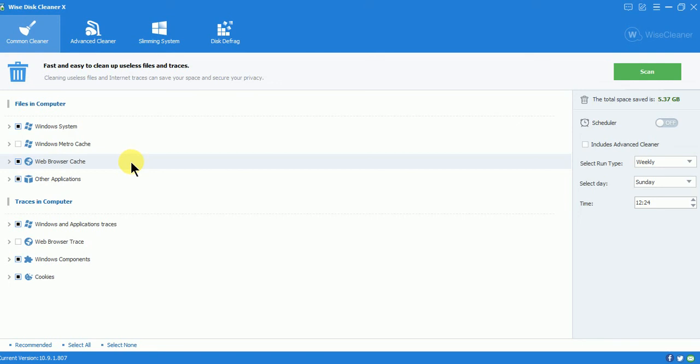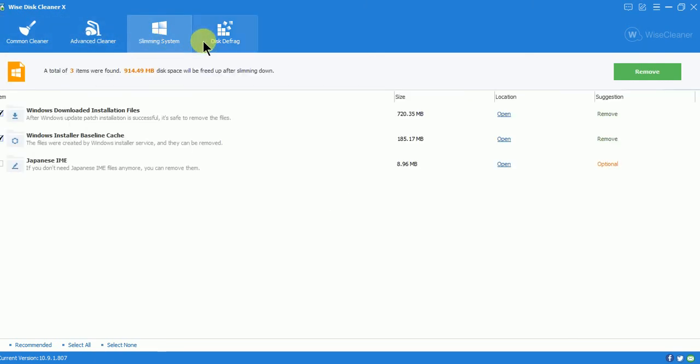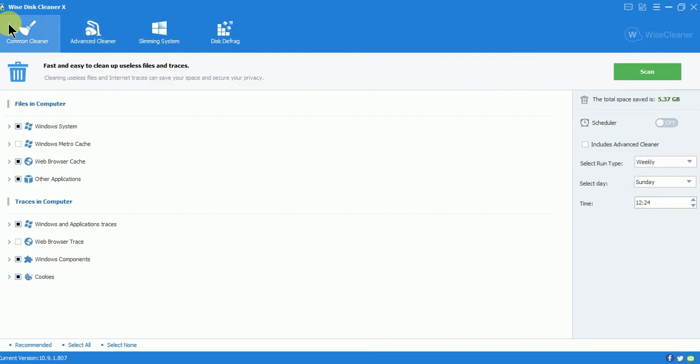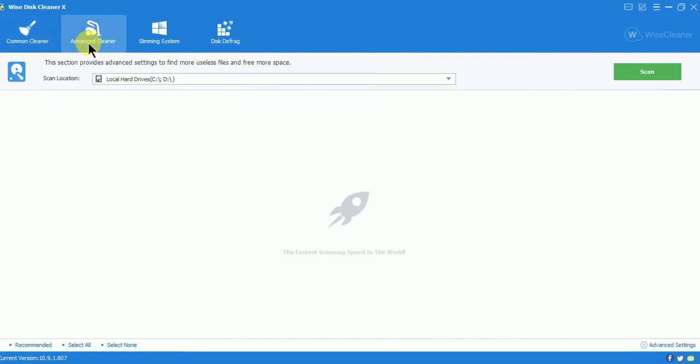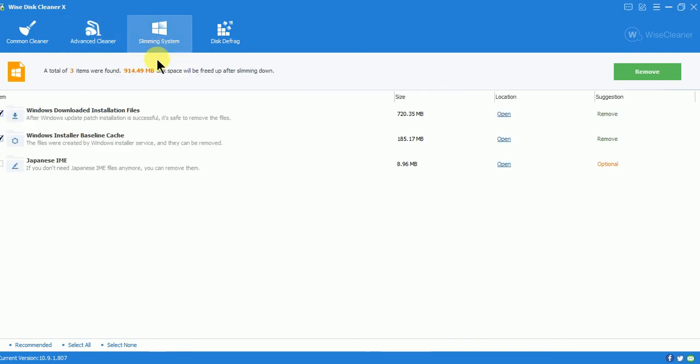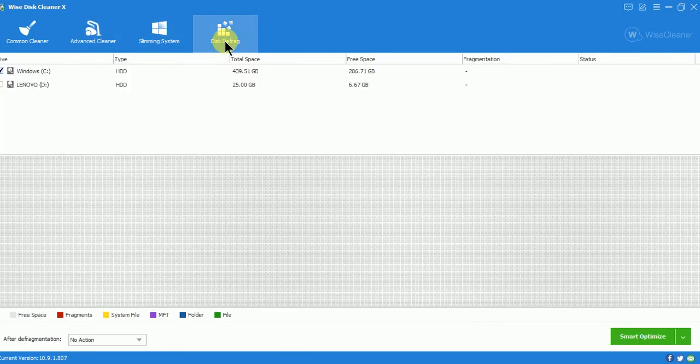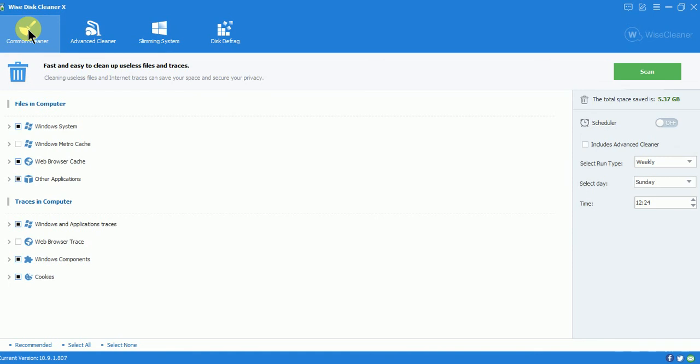Now, there are a lot of options in this. There are four major options you can use in this application. Number one is Common Cleaner, the second one is Advanced Cleaner, the third one is Slimming the System, and the fourth one is Disk Defragment. Now, each of these options has its own benefits and its own particular functionality. The number one is Common Cleaner, which we'll use for cleaning our system and, we can say, lessening the burden from our system. It will speed up our system a lot more. Now, here are the options for how to use this. Let us see.